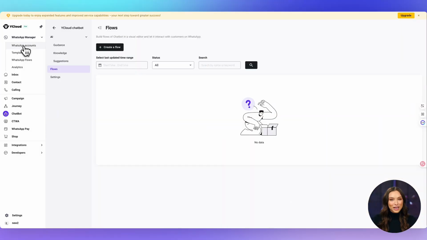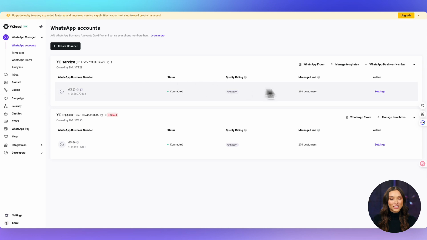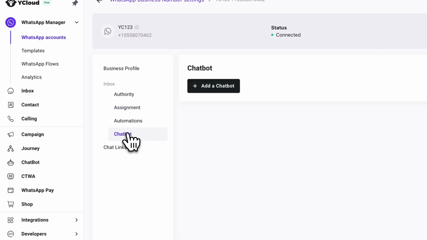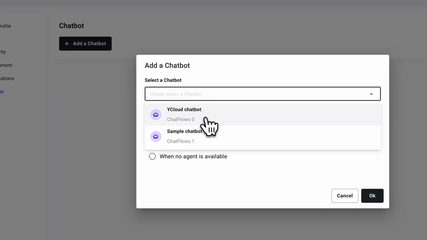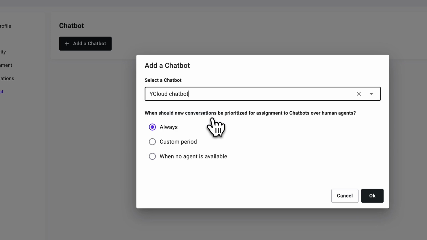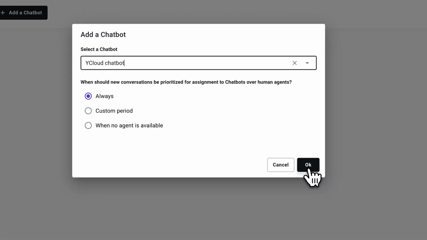Now go to WhatsApp Accounts, select the number you want to assign the chatbot to, click Settings, and then choose Chatbot. Click Add a Chatbot, select the chatbot you just created, set the assignment time, and hit OK to complete the binding. Congrats! You now have a WhatsApp chatbot that can automatically engage with your customers.